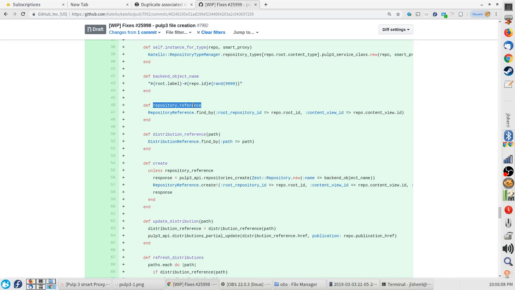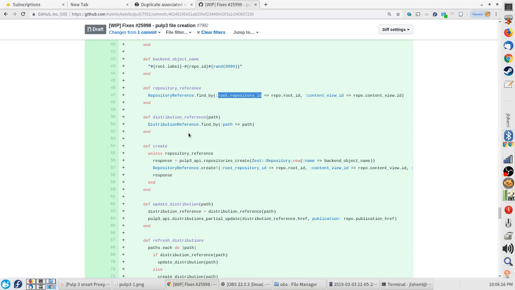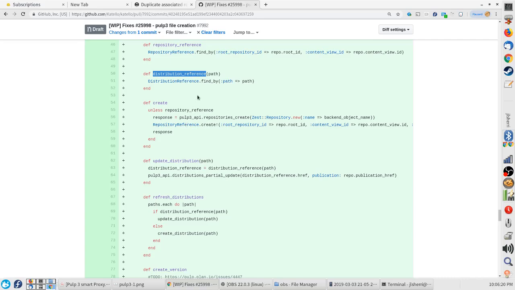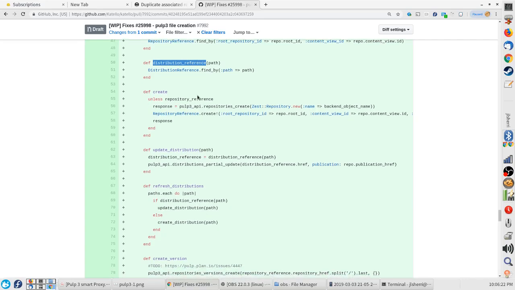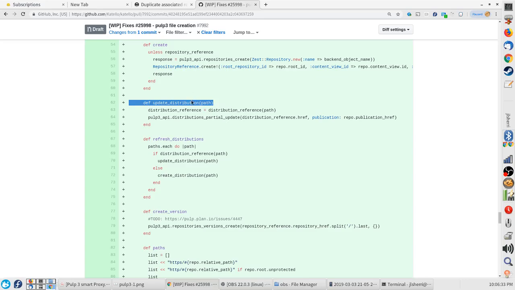Here we're looking up the raw repository reference. As you see, we find one by root repository ID and content view ID. And then we have a distribution reference, which we can look up by path. So in the base repository service class, we also are able to create repositories because they are not typed. We can update a distribution, and updating the distribution simply takes a distribution and updates its publication.